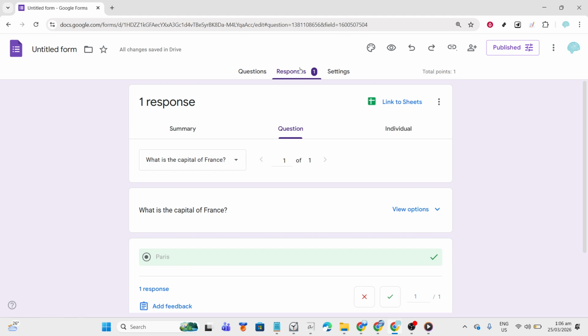Now move your attention to the upper right corner of the top bar and click the three-dot menu labeled More Options. This menu controls actions for the form itself. In the list that appears, choose Move to Trash. This action removes the form from your active files and sends it to your Google Drive trash. Depending on your setup, you may see a brief confirmation message to ensure you intended to remove it.